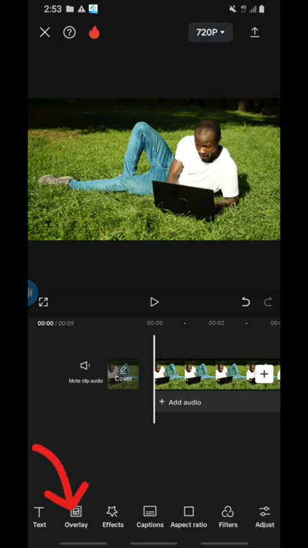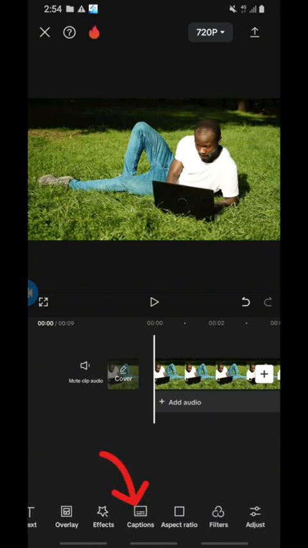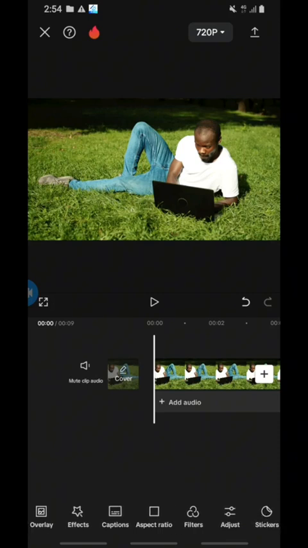Okay, you can come here and add maybe a picture to your video, or you want to add a video to your video. Now this is effects. If you want to add effects to your videos, okay, this is captions. If you want to add captions to your videos, this is aspect ratio. Now let me talk a little bit about this aspect ratio.